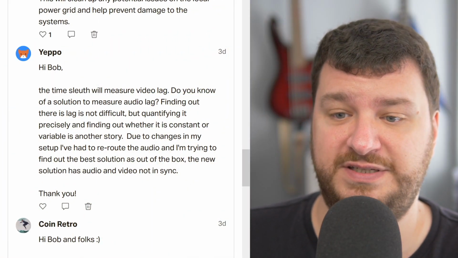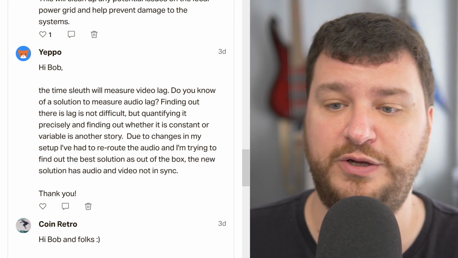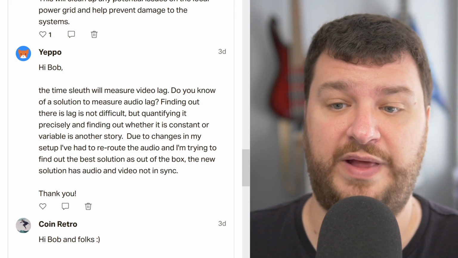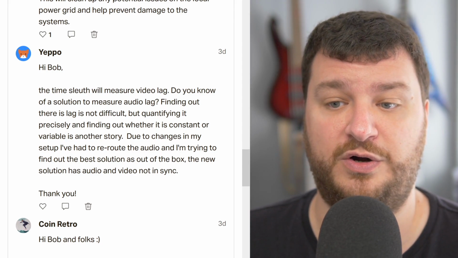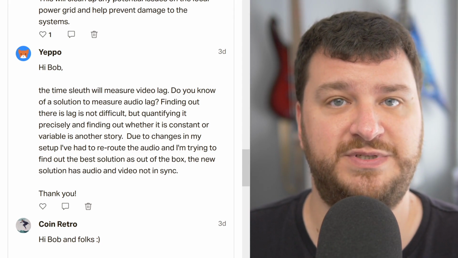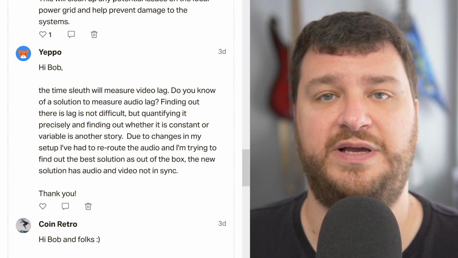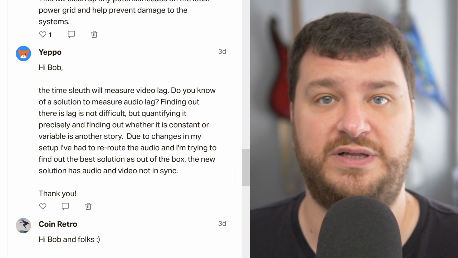Yeppo said that they just had to rewire their setup, and now audio and video are not in sync. Since the Time Sleuth measures video lag, do I know of a solution to measure audio lag? Well, there's two types of audio lag. There's the one that's constant, so very commonly you'll get an AVR where the audio doesn't really line up.